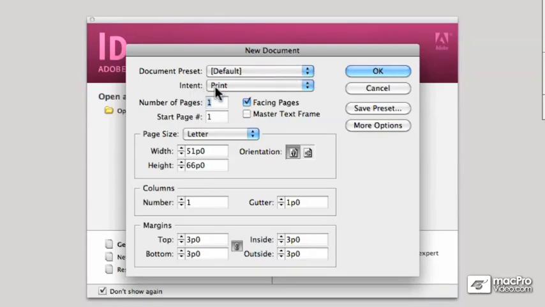We have intent. Sounds dramatic. Print or web, right? A lot of people, believe it or not, are actually using InDesign for web design, which is kind of bizarre because InDesign obviously is more of a traditional desktop publishing tool, right? So I'm going to stick with print here. Call me kooky, but that's what I'm going to do. Number of pages, I'm going to stick with 1 for now. The starting page count is going to be 1.